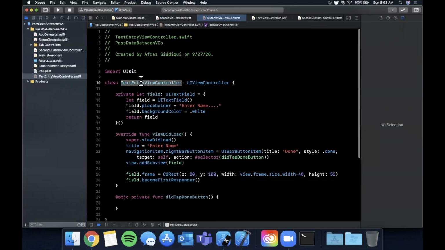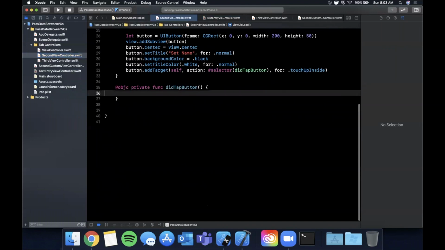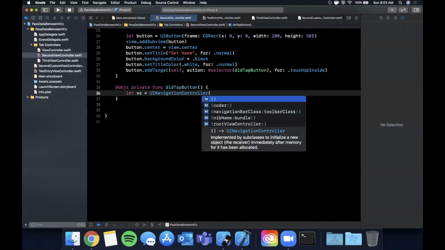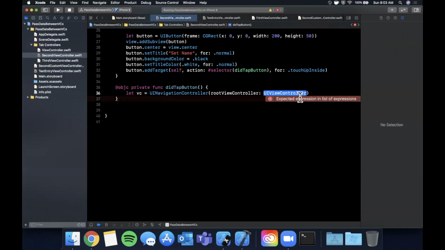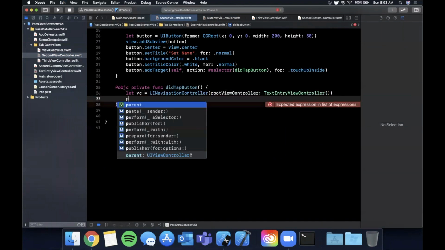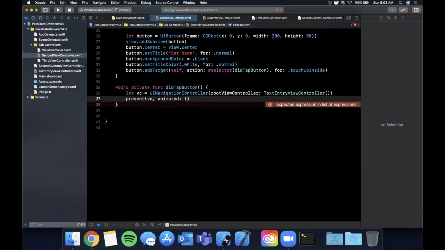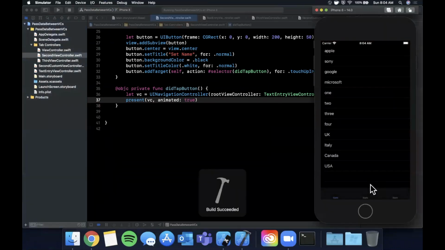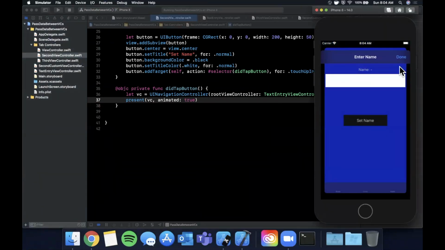So now on the other controller that's going to present it, which is the second view controller, when this button is tapped, let's create the VC, which again is wrapped in a navigation controller with a root controller. The root controller will be the text entry controller. And finally, we can say present VC animated true. Go ahead and hit Command R to build and run. When we tap on this button here, we should see this other screen pop up. We've got our fields here.